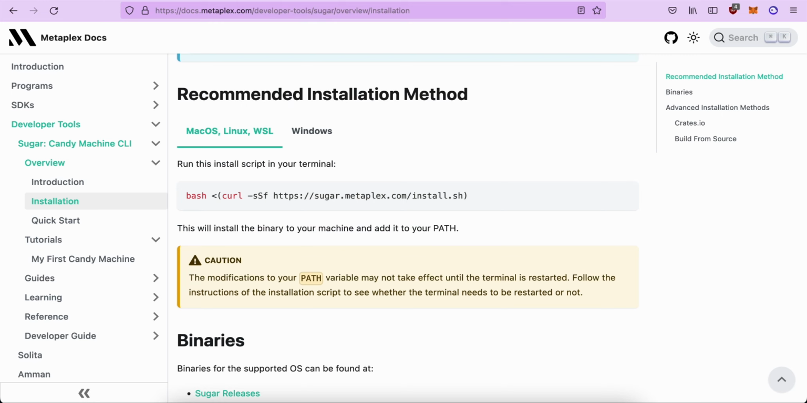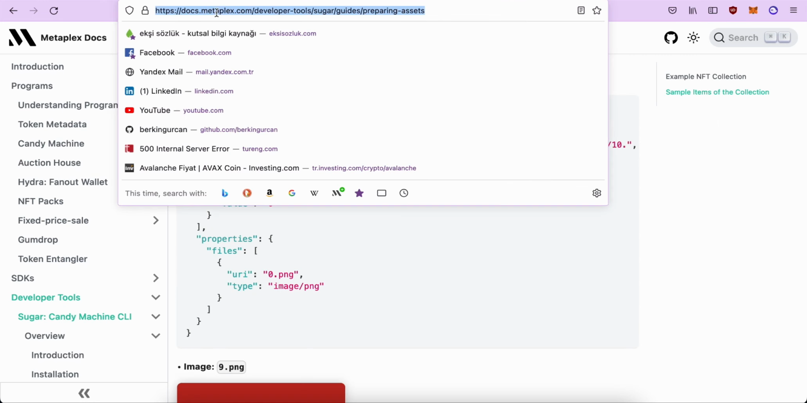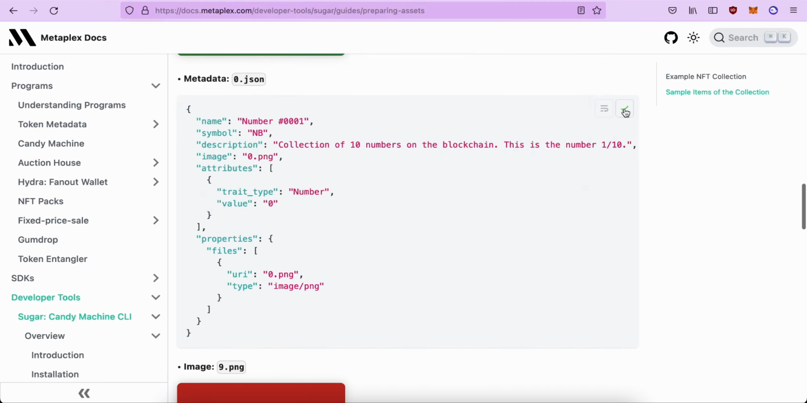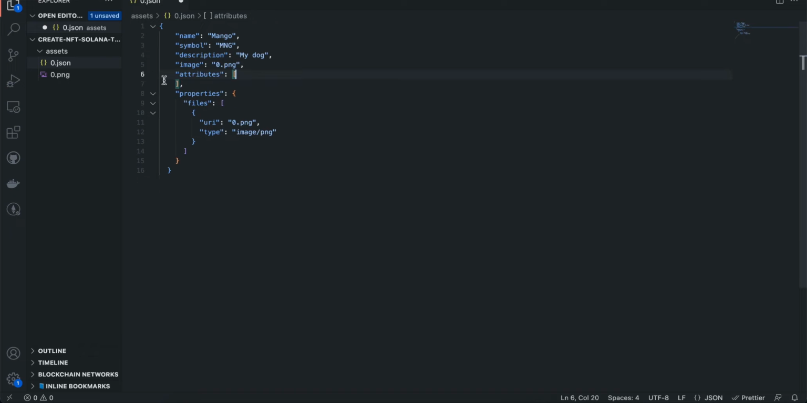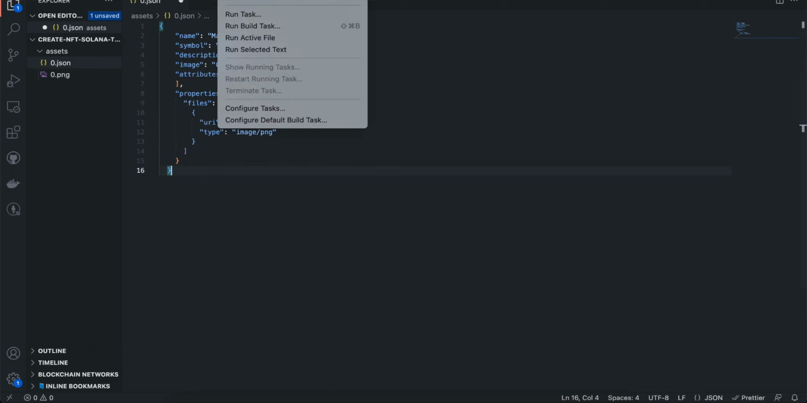And we are going to copy and paste the JSON from here and change anything if you want. Also you can change the name or symbol, description, attributes. You can write any other things. And I removed attributes because I don't want to write them.